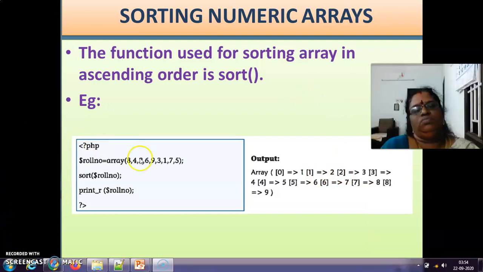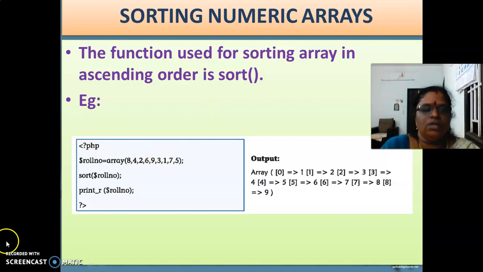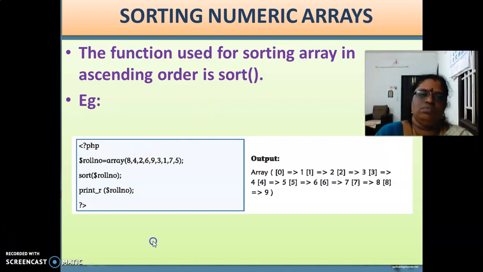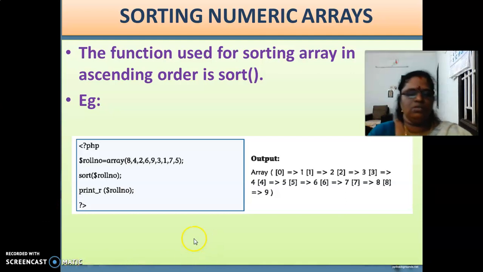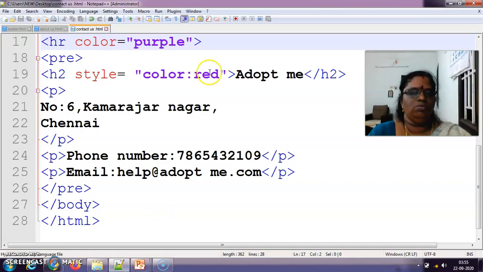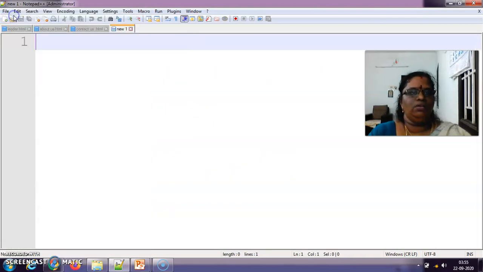Yes, children? I think you are clear with this. Sorting numeric arrays. We can go to the next one. Yes, children? Or else we can see this once. We can go to a new file.